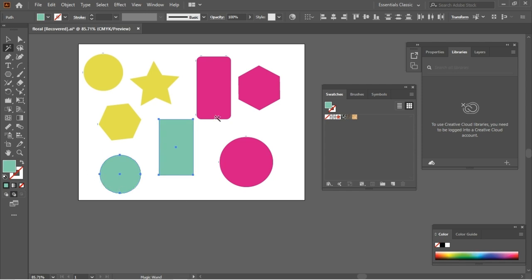I'm going to select the Magic Wand tool from the toolbox and click the color in the image that I want to select in this manner with this tool.